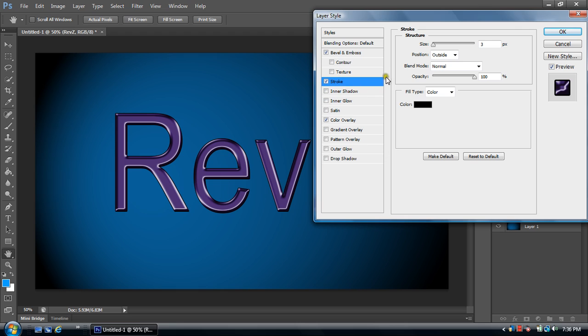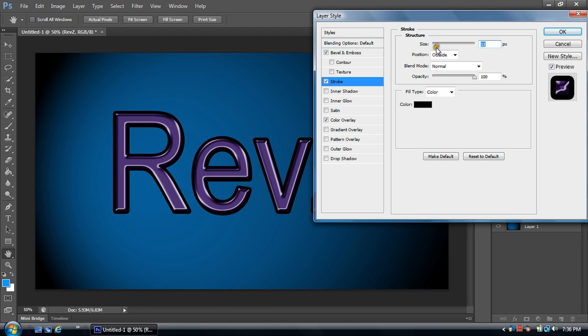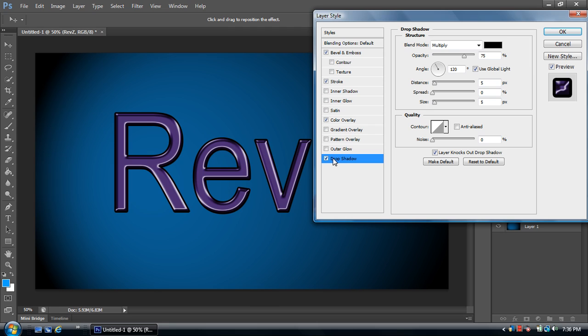Let's go stroke. We're going to add a black stroke at the size of, whoa, that's a little bit too big. Yeah, about 7 or 8, maybe 6. That's pretty good. Mine's black. Alright, it's all looking pretty sweet, actually. I'm not disliking the purple right now.